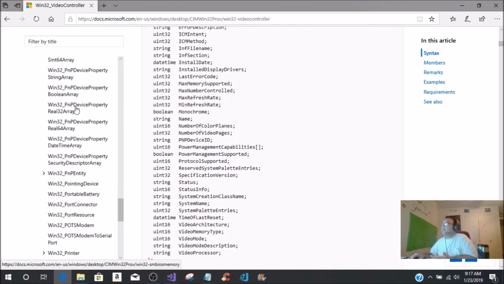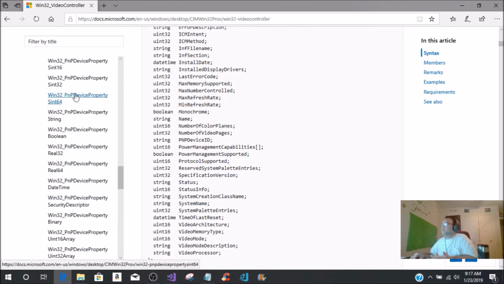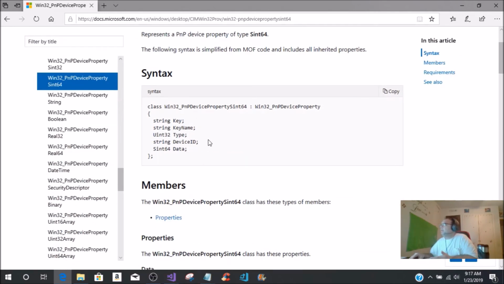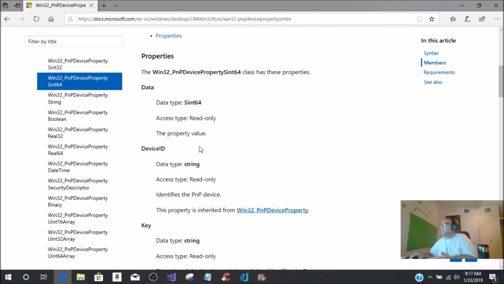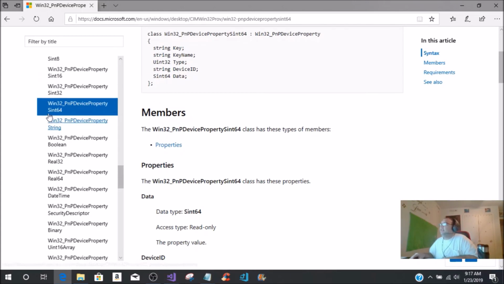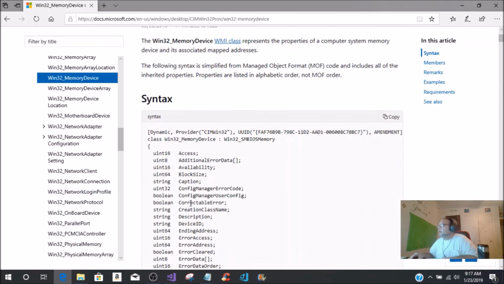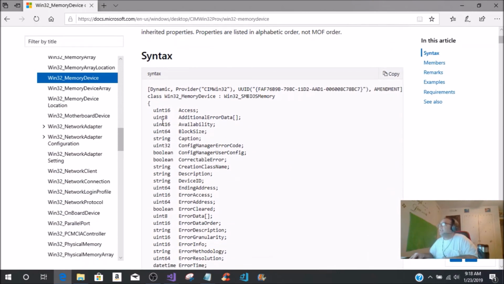All right, let's just go up and say plug and play. Here you have your plug and play device, which is a sint64, a signed integer 64. So you have sint and uint. Now let's go up to memory device. You see you have a uint8. That is a uint8 and a uint64.